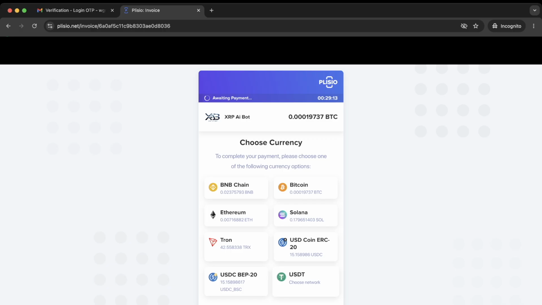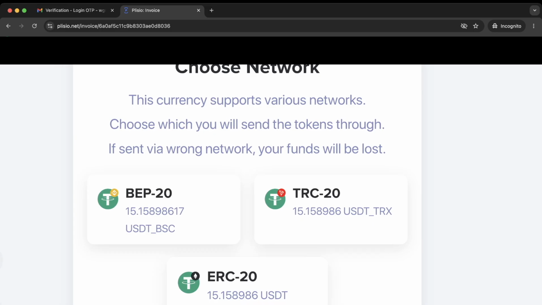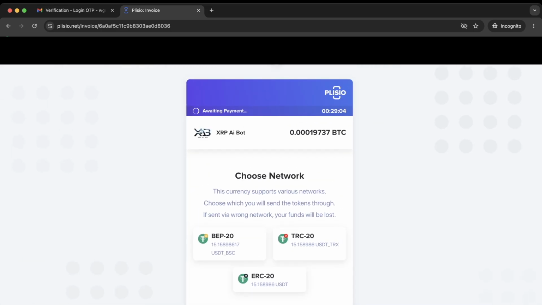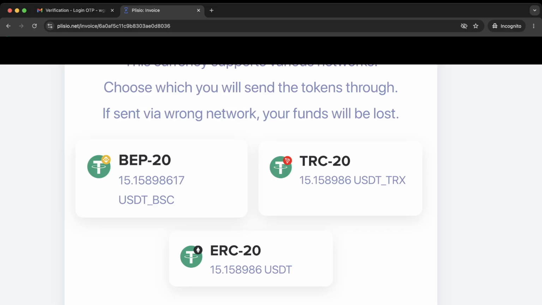But different networks also carry USDT. So we would click USDT and now choose your USDT network, be it BEP20, which is Binance USDT, TRC20, which is Tron USDT, or ERC20, which is Ethereum's USDT. But all reflect the same amount of USDT that is required to engage the transaction, 15.15.